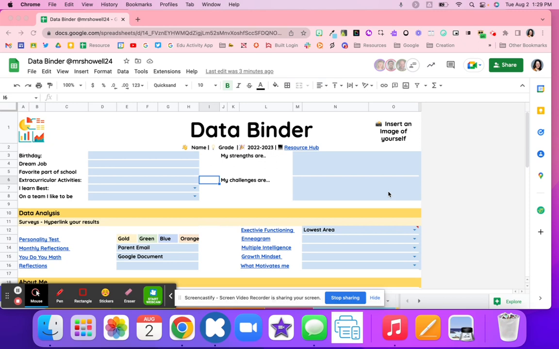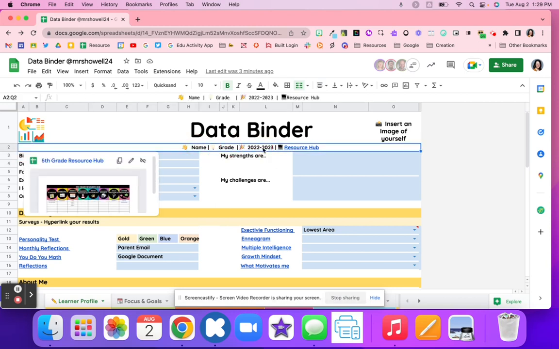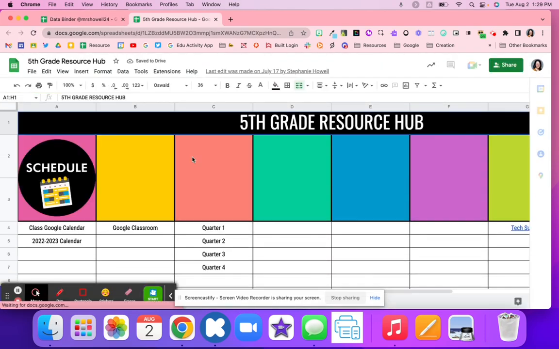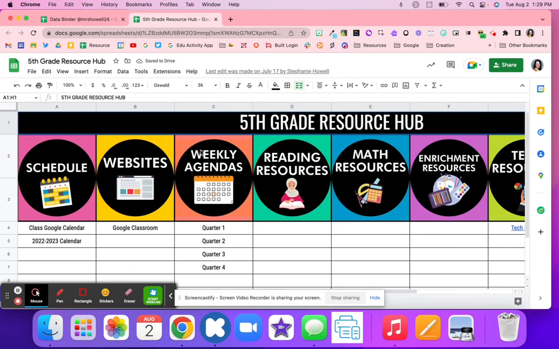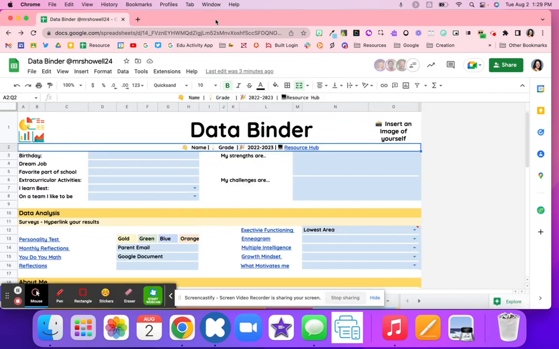So I wanted there to be more, but take away as needed. All right, let's go ahead and dig into this data binder. Right here, students will put their name, their grade, the year, and we can update that if we need to. And if you have a resource hub for your students, they can click and view all the resources needed for the year. So it's all kind of in one place.